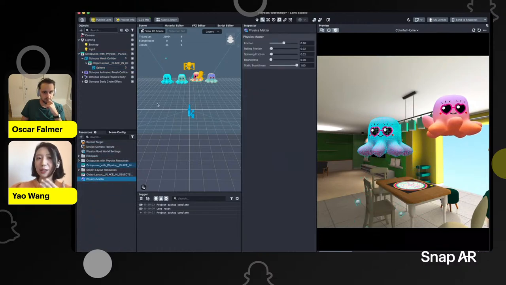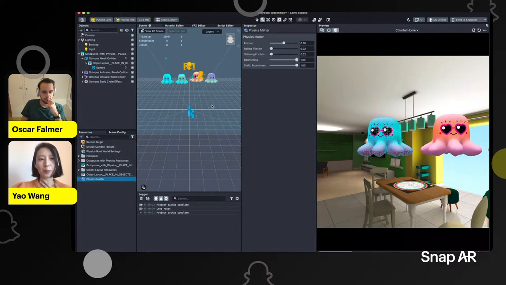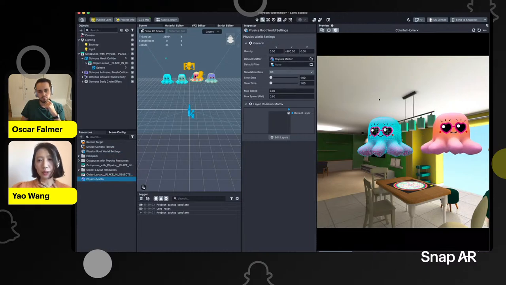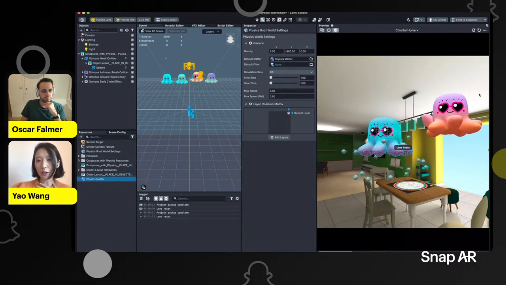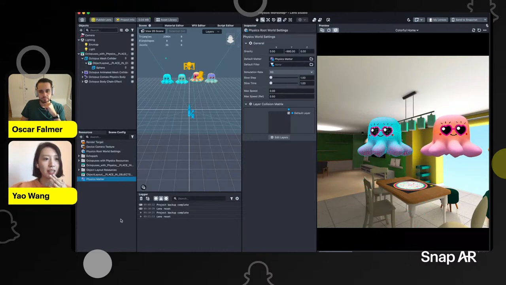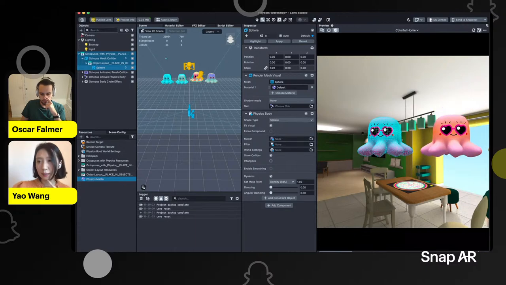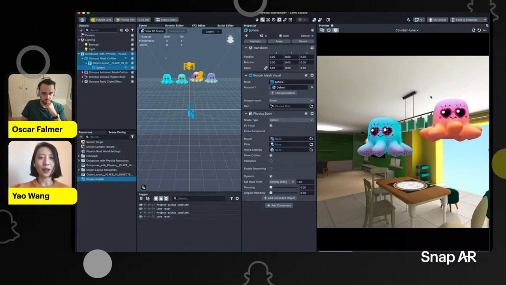So with physics materials, you can actually adjust the bounciness and friction of all the physics objects when they collide with each other. So for example, here, I'm going to just apply the physics material into the world and just reset it. Now we can see the ball actually bouncing around. I'm also going to change the shape type from box to sphere. So now we can see sphere physics bodies around the actual sphere render mesh.